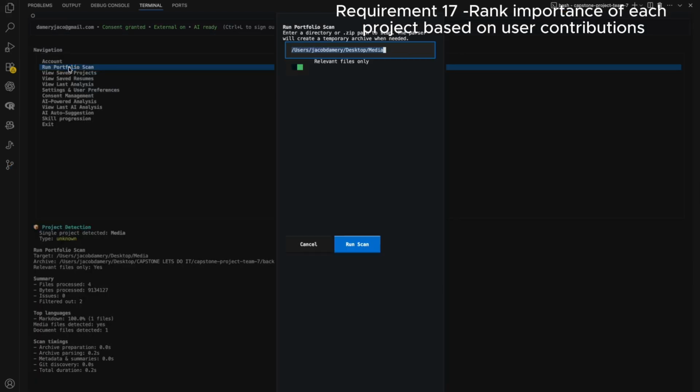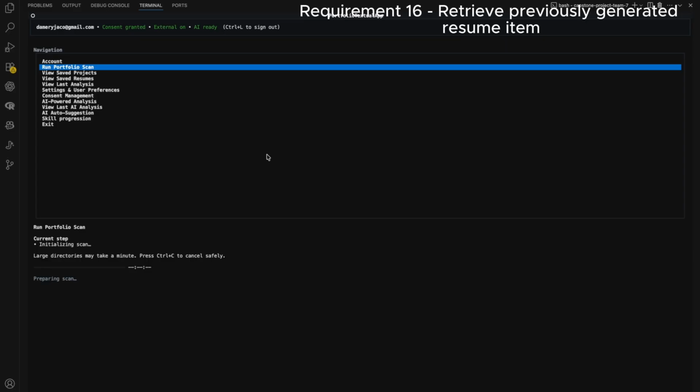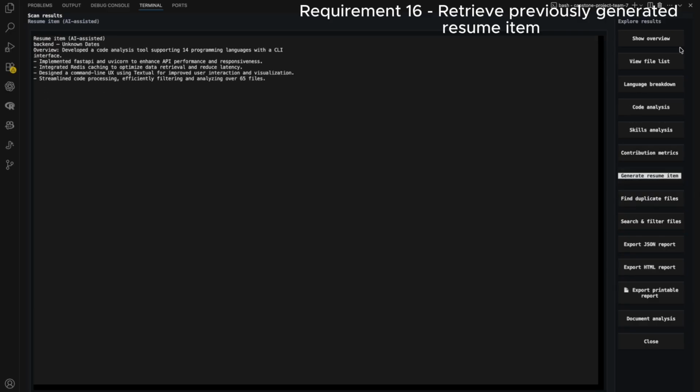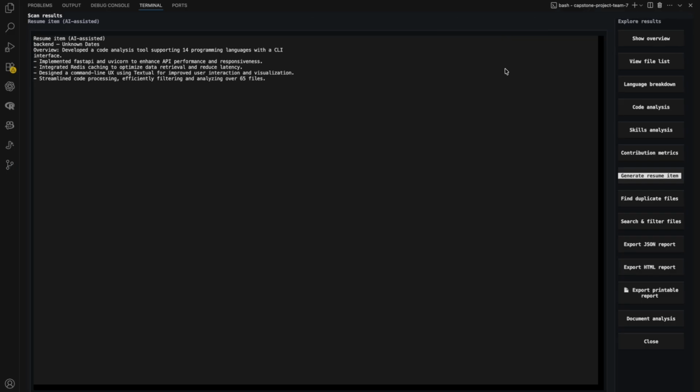To generate a resume, you first need to scan a project. Once the project is scanned, you're going to navigate to the right side of the menu and click Generate Resume Item. Once you click that, it should take a couple of seconds, but your resume will appear.